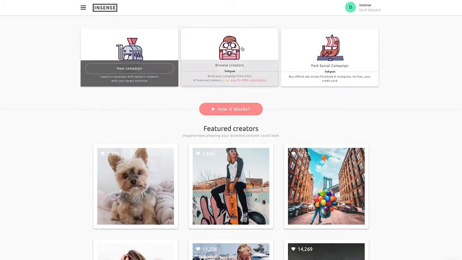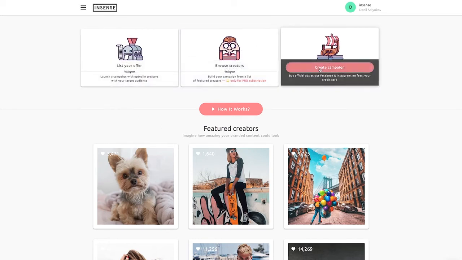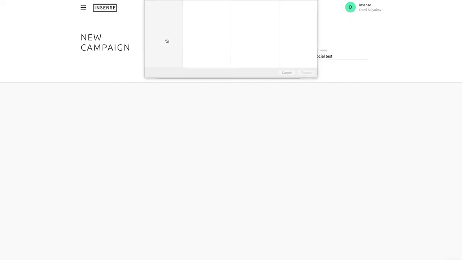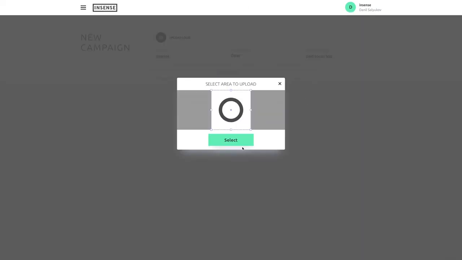We have three types of campaigns, but today we'll talk about paid social. Enter the name of the organization, your industry, and create a name for your ad campaign. Don't forget to upload the logo. The creators will see it and your brief will stand out in their mobile app.